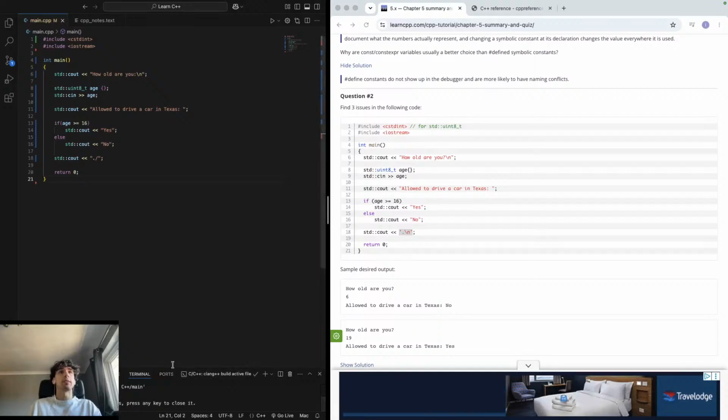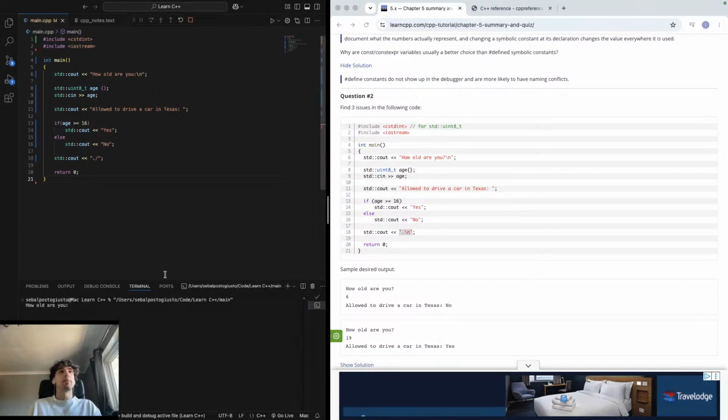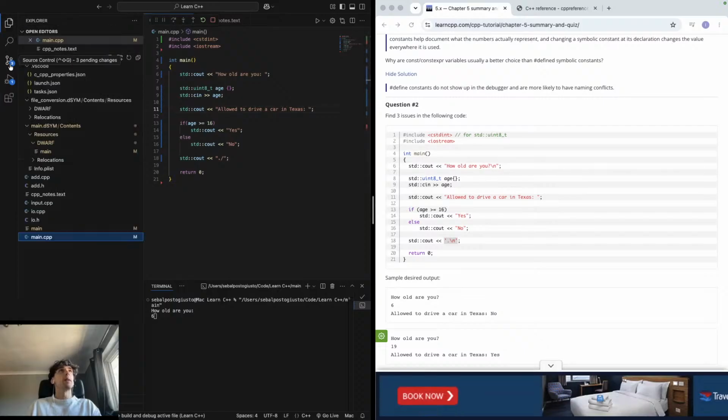I will just increase the size of my terminal, run the code. How old are you? And we'll do 6. See, there we go. So we've got the line break here, which is what we don't want. So standard character input always produces a line break anyway, so we can actually get rid of that. I want more space there.